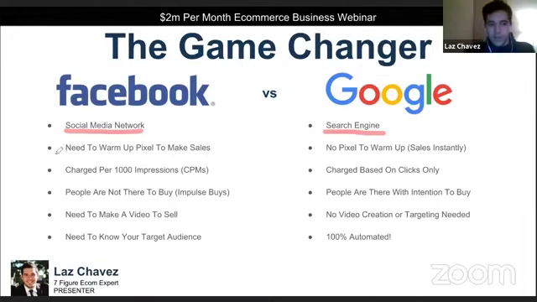The next thing we're going to talk about is how they optimize and how the algorithm works for both of these. With Facebook, if you're not familiar, Facebook has what is called a pixel. People call it warming up the pixel, because once you start a new ad account and you start trying to make sales, your pixel has no data to go off of. So you need to warm this pixel up in order to make your sales, which is a huge step you need to take before you actually start making sales.